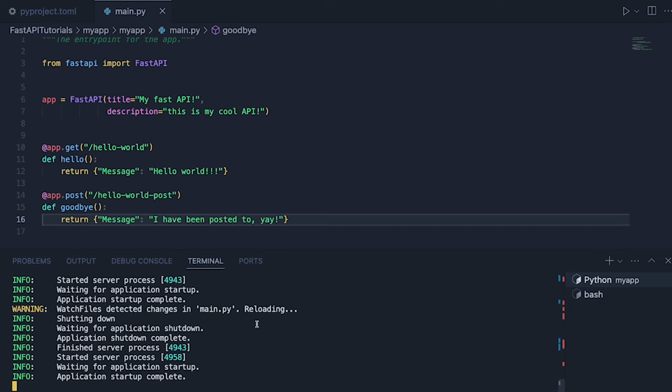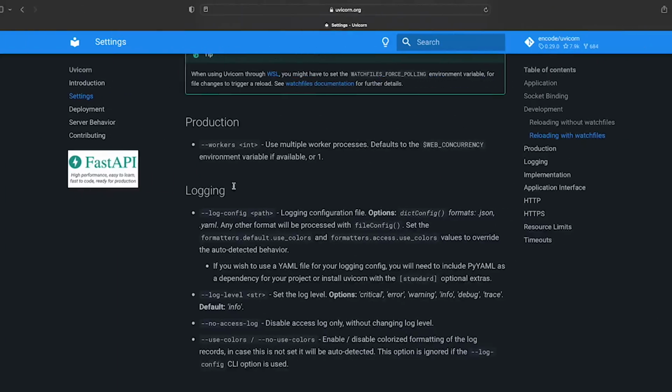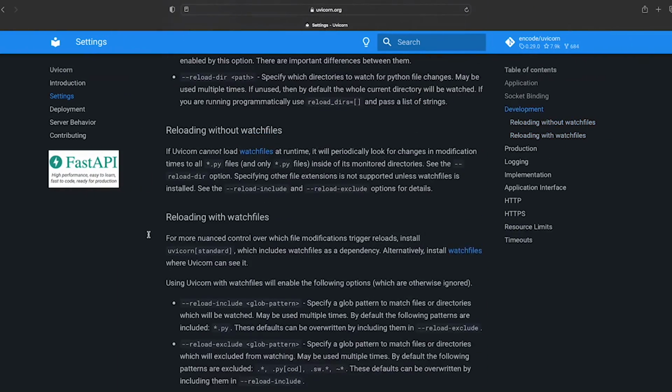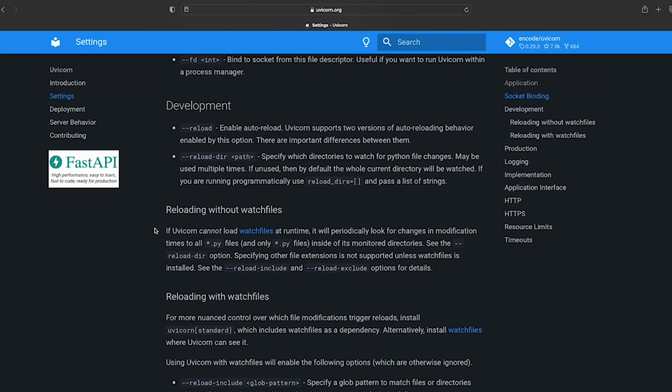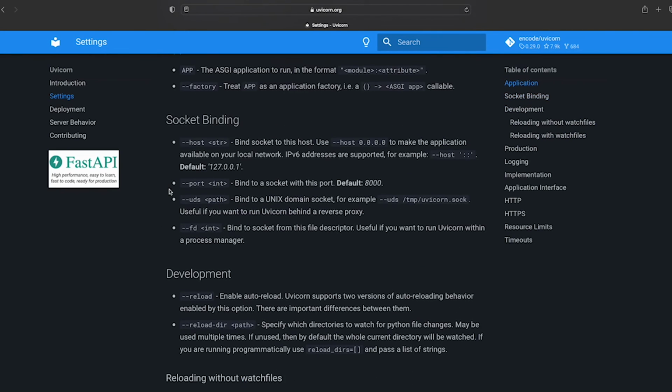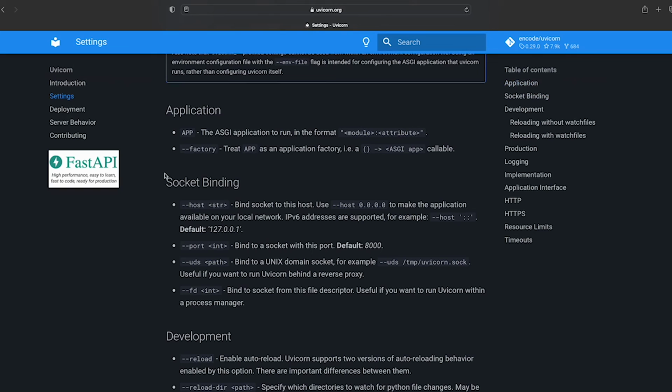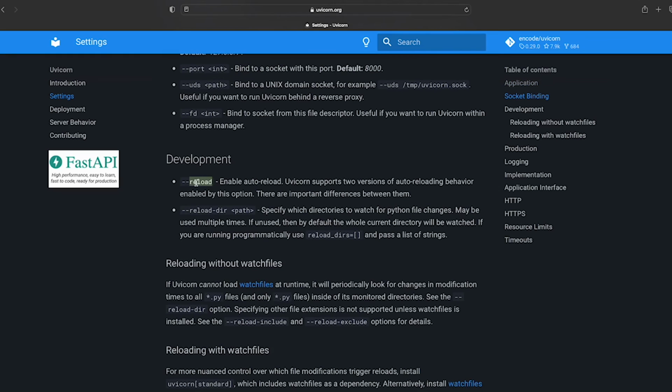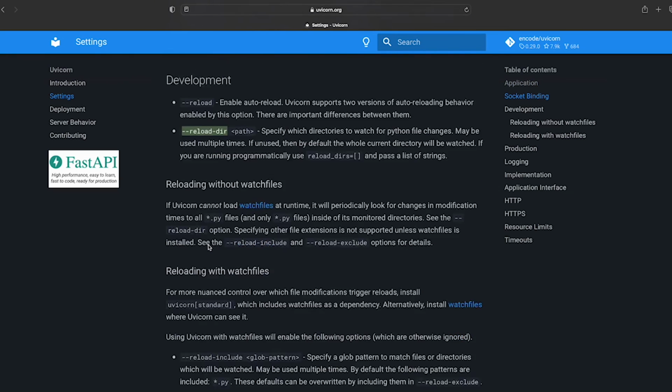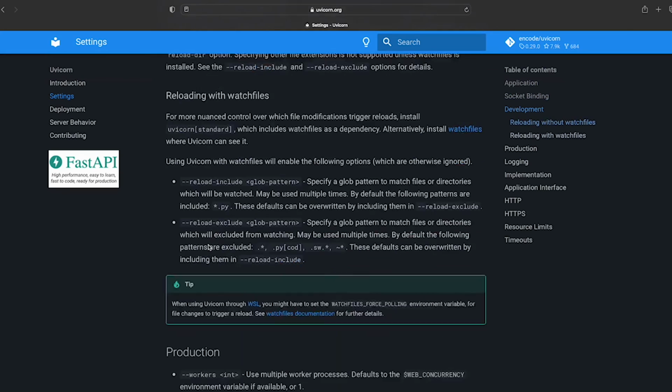Just because I've shown you that reload argument, this is the official documentation for Uvicorn, not FastAPI. There's an absolute shed load of things you can pass in. Arguably some of these are more for a production setting, but port, we've just seen that. Reload, yeah, we've seen that as well. There's the reload directory. And the way the documentation does it, it's super nice, really clear.